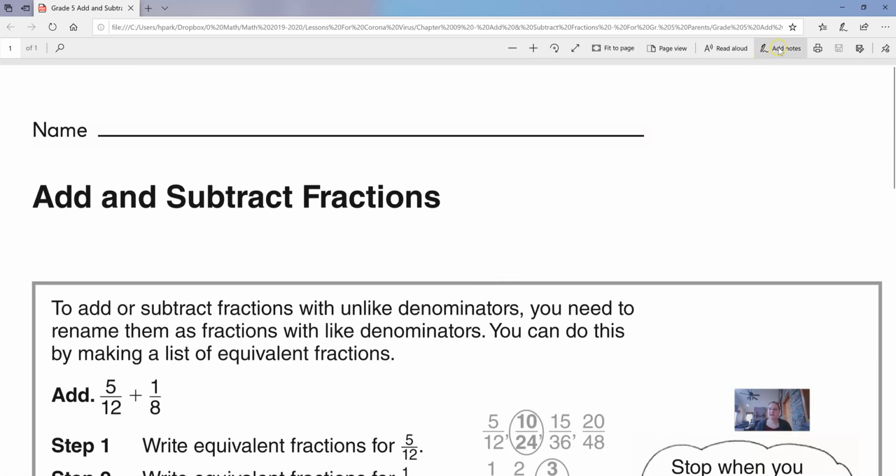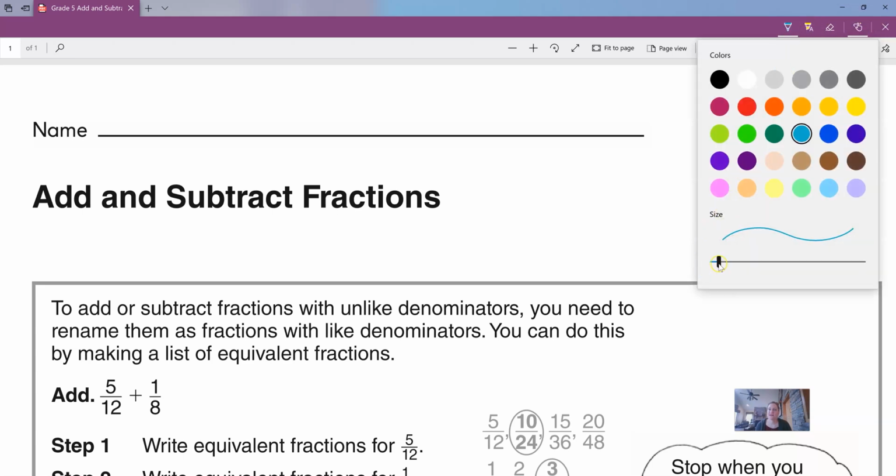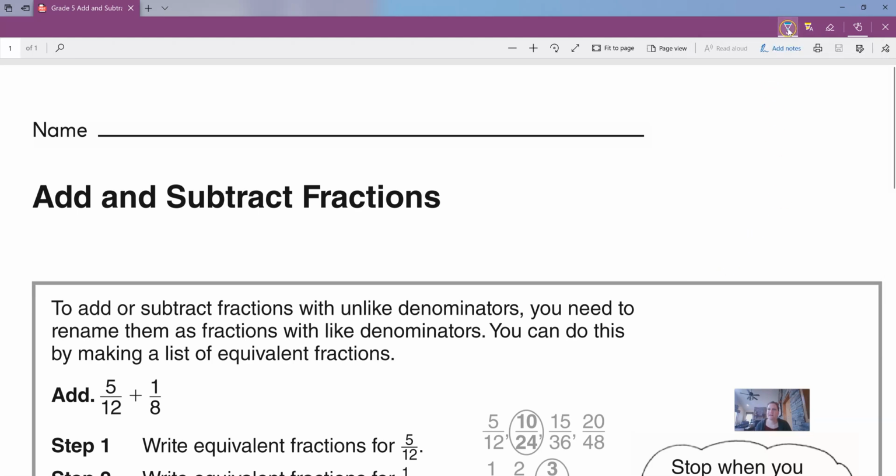At the top right, you're going to see Add Notes. I click on that, and a new toolbar appears. I have a ballpoint pen, a highlighter, and an eraser. They do have a touch writing, but I'm not really going to go over that right now. So for the ballpoint pen, you can size your pen, and I do have to tell you that even the thin one is kind of thick, so start off thin. And then you can pick your color.